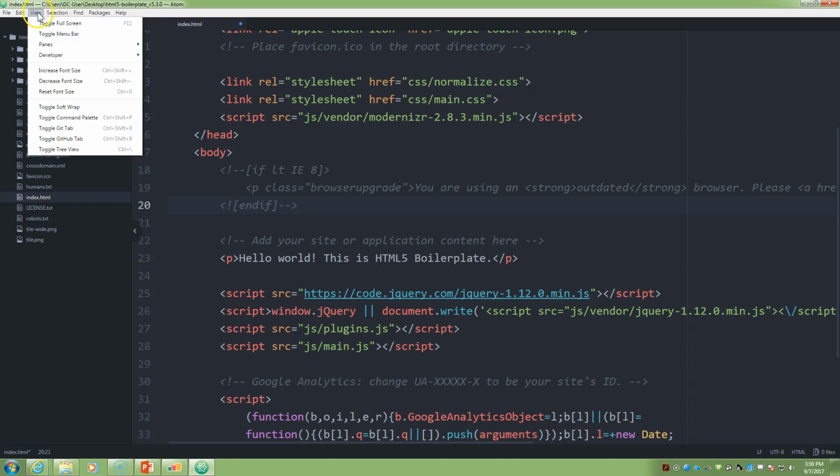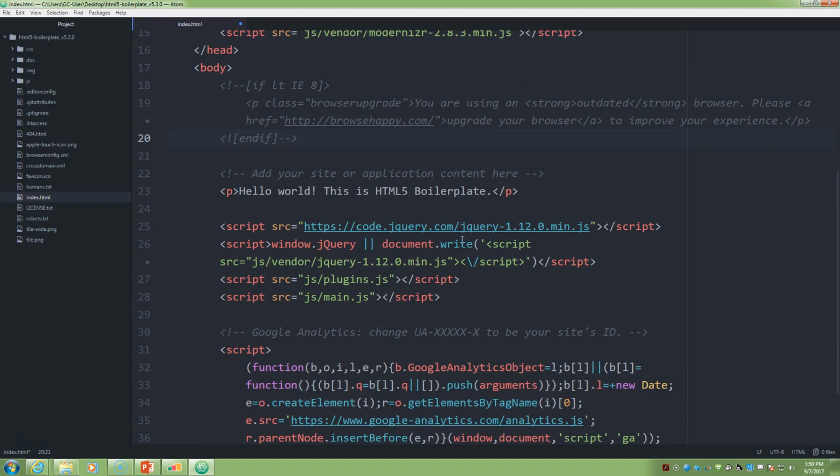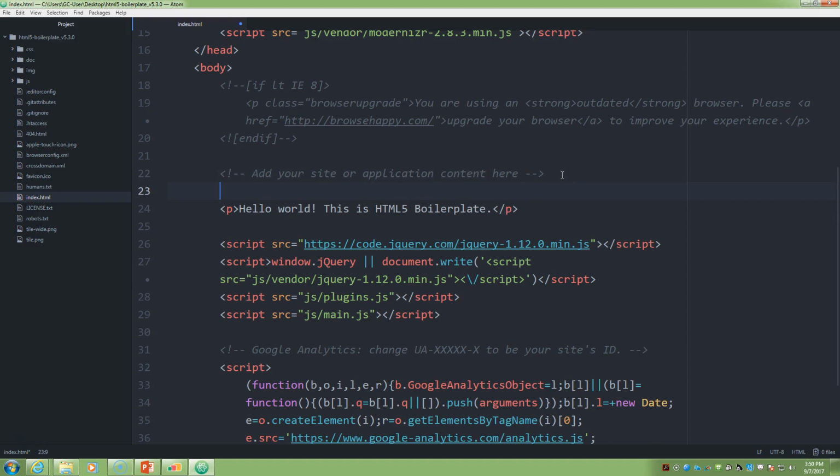Let's turn on toggle soft wrap. There we go. Okay. Hello world. This is HTML5 boilerplate. Cool. So let's put in here, just after here, after the site or application. This is where your content, this is where your HTML will actually go in here, right?